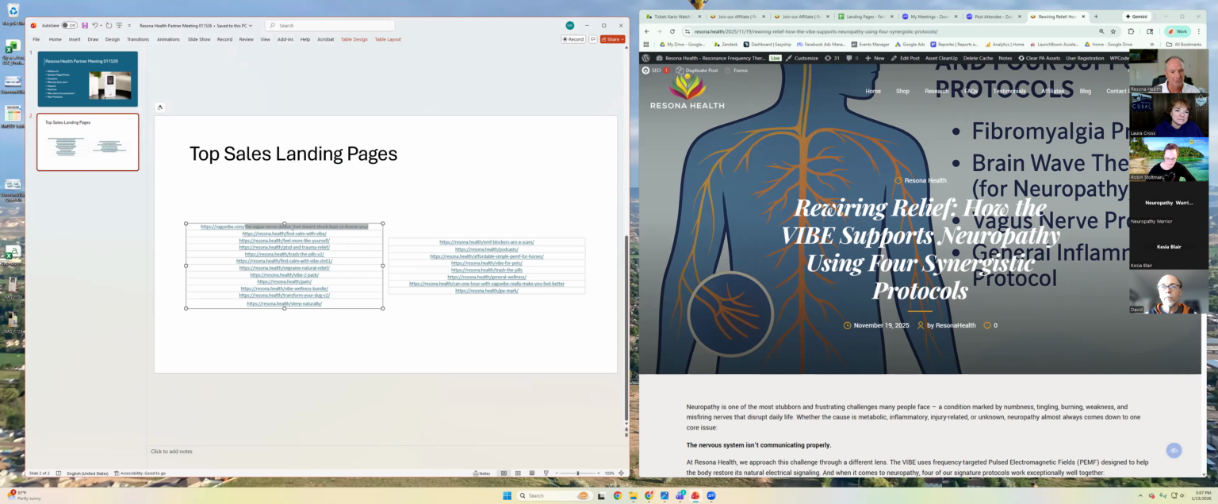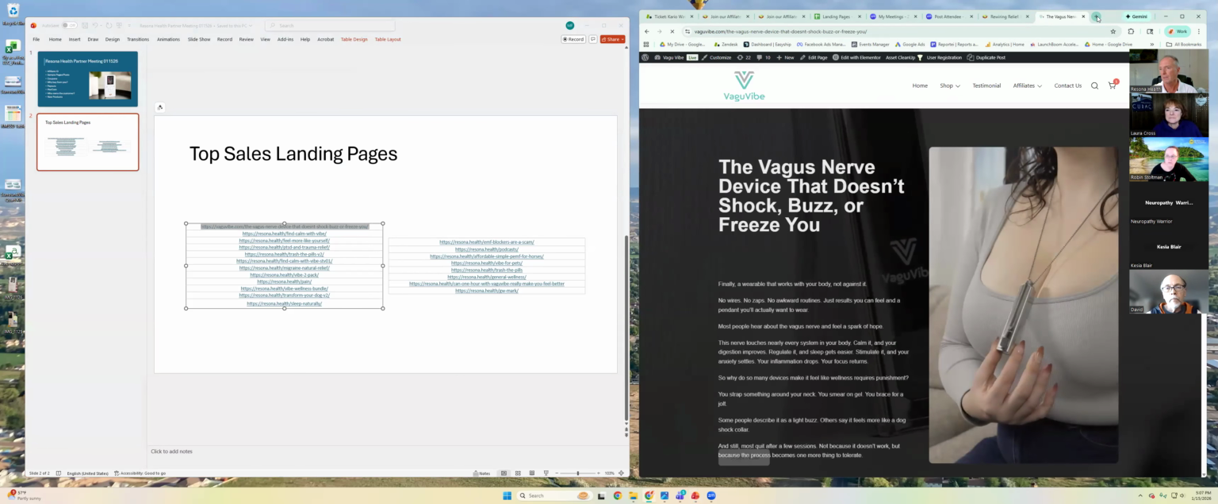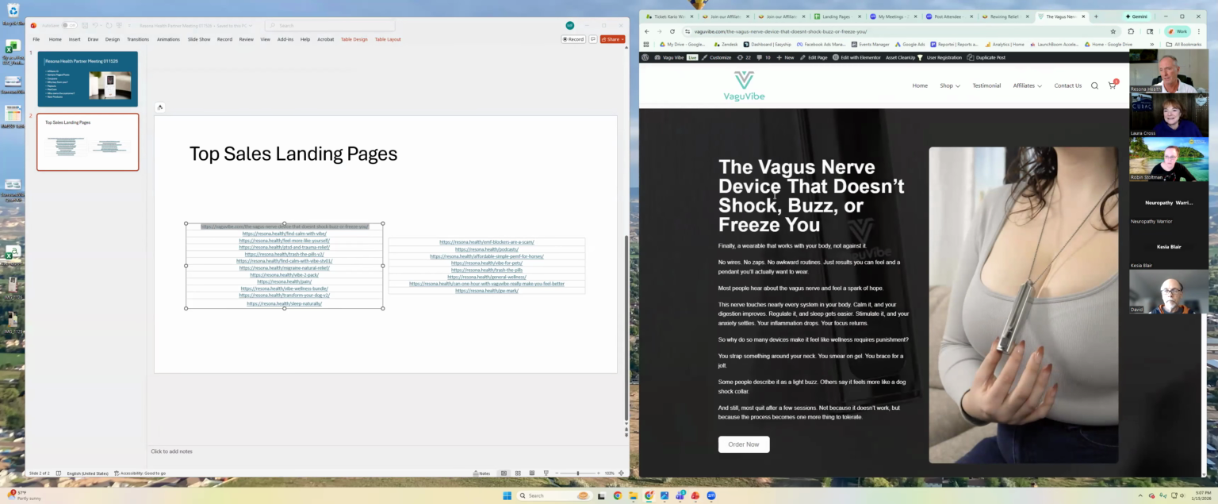So like this is a big one here. We'll just look at this guy. This is going after all the vagus nerve stimulators and why they suck and ours is better, okay? The biggest thing the nerve stimulators do is buzz, shock, or freeze you. So you're not having to put on a Pulsetto or Truvaga at 15 volts.